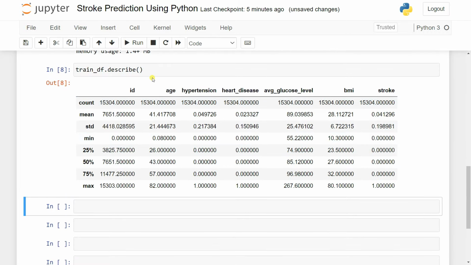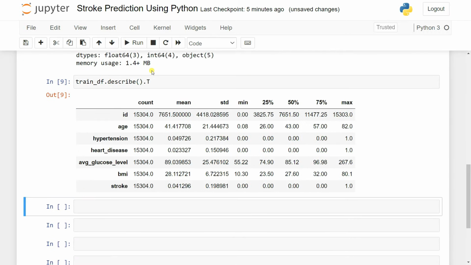Cool. You can also transpose it. Let's say transpose. Then you can see it will transpose this whole matrix, and you can see count, mean, standard deviation, minimum, and maximum in this direction, the y direction.